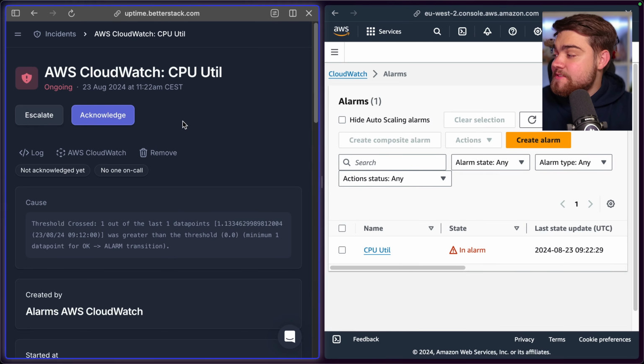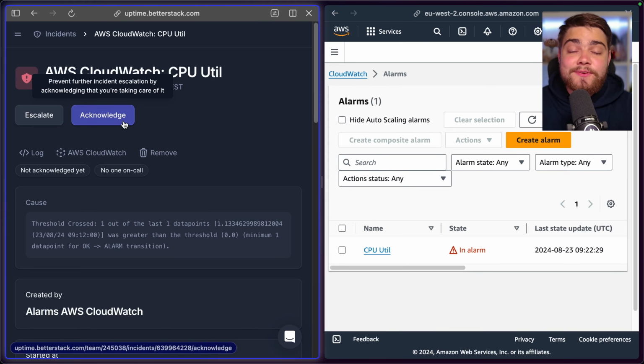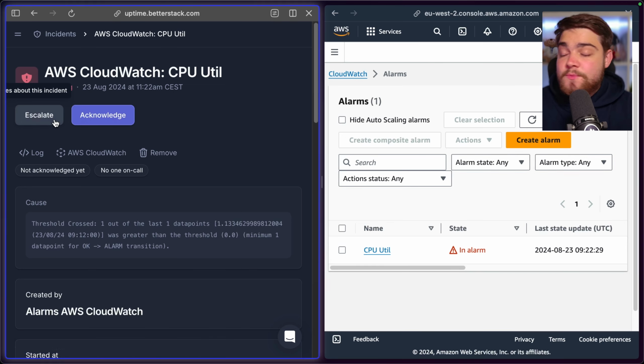So there we go. Now that our incident is in BetterStack, we can take advantage of some of the cool features of BetterStack, such as someone could acknowledge this just to say that you're taking care of it so it doesn't escalate any further. But you could also escalate this to notify more people if you need a bit of help. So now that we've seen how to integrate our alarms into BetterStack, let's take a look at how we can get our logs into BetterStack as well.